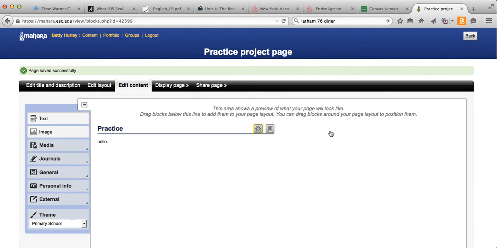Now there are other things that you can do. You can put in an image, and these two are up by themselves because they are very common. If you click on image and again drag it over, then you can select an image either from your computer or from something you've already put into Mahara.